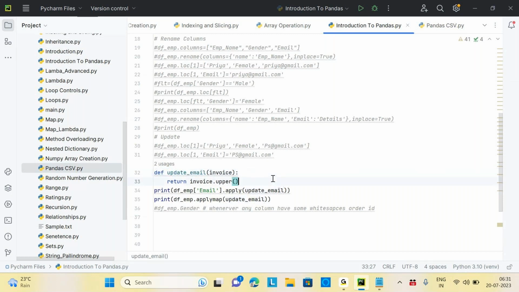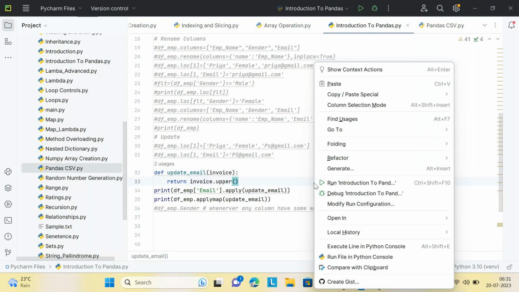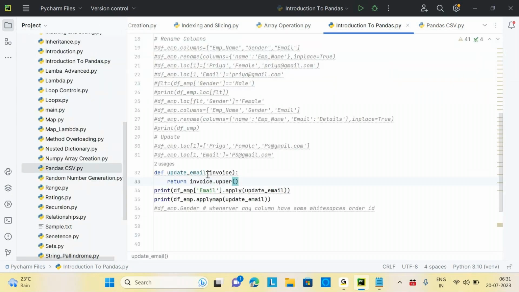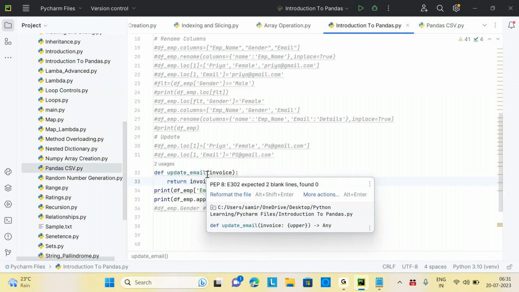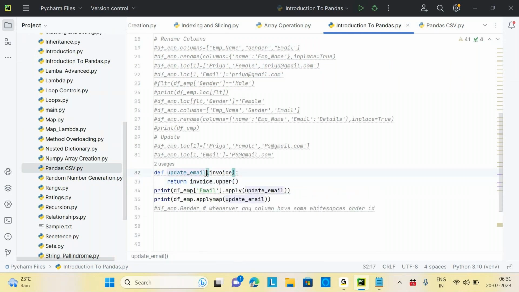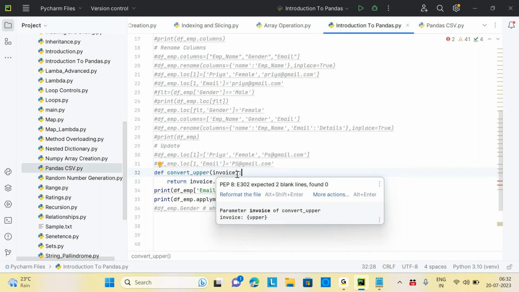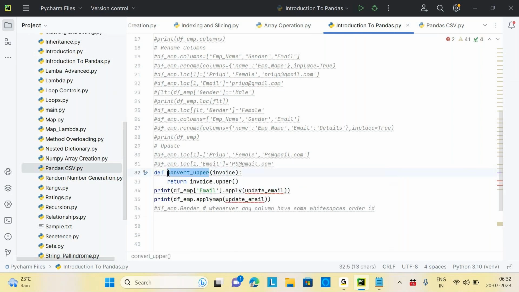Okay, make sense? Samir, then will apply work in this case if I give invoice: print df_employee email dot apply? It is working. Just think like this: I have given a generic name because of the first example. We can say directly: let's convert this like this, convert_upper. This is the name I'm giving, and I'm saying invoice, or you can give any name there, and I'm calling this function directly.